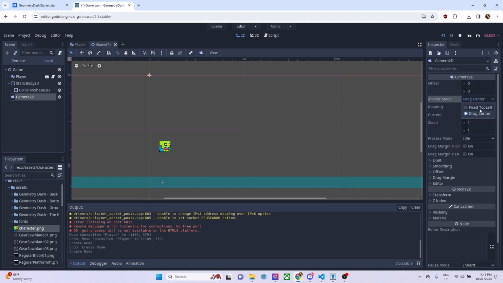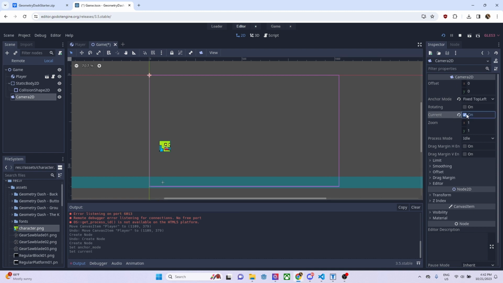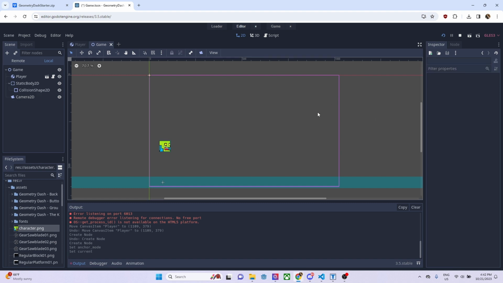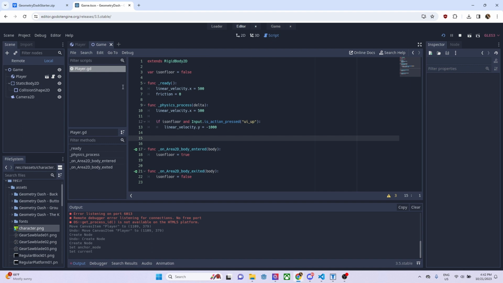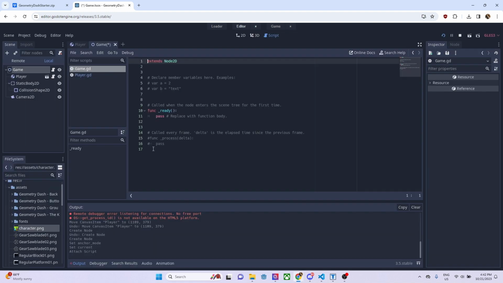We want to set the anchor mode to fixed top left, and now it should align with our blue line, which is the actual scene. Select current as on. Making it current means we're actually looking through this one camera when the game plays. Now I'm going back to the script of the game, which we haven't made yet. So going to game, make a new script first.